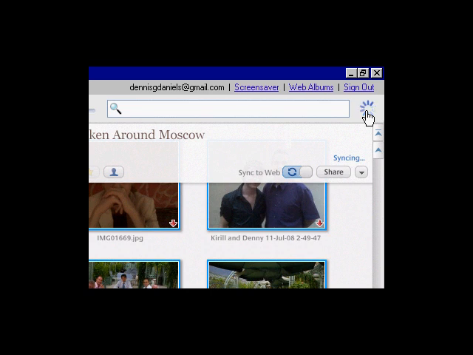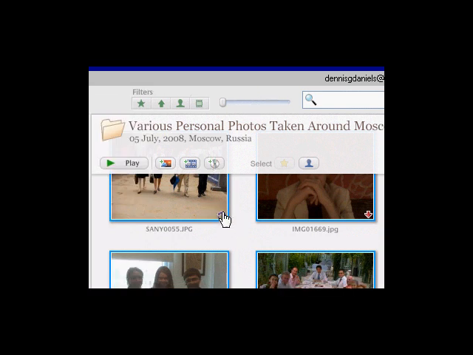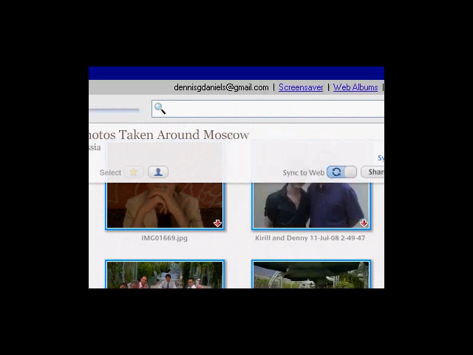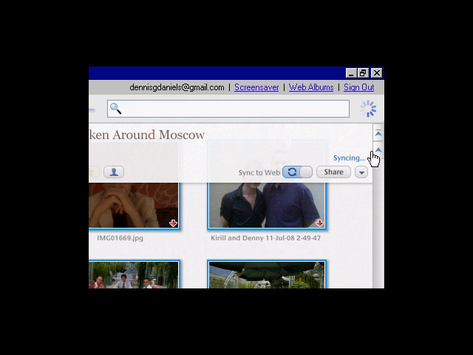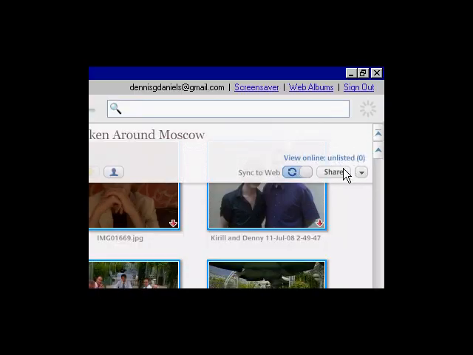And again, you can see I've got the icon here to indicate synchronization. I'm not quite sure what that red arrow means. I need to look up the documents, but view online, unlisted, 0. All right, it's up to 7. But it doesn't include these new ones.